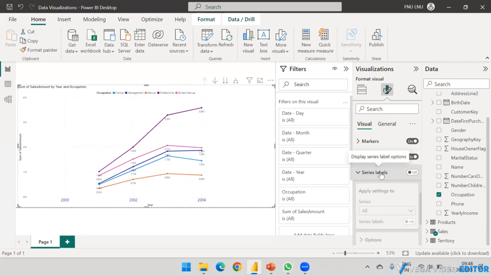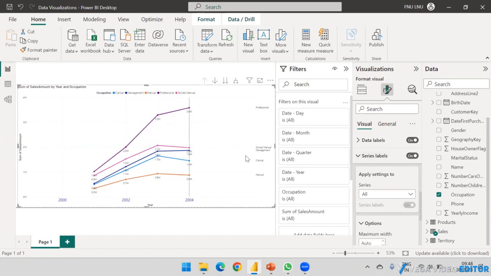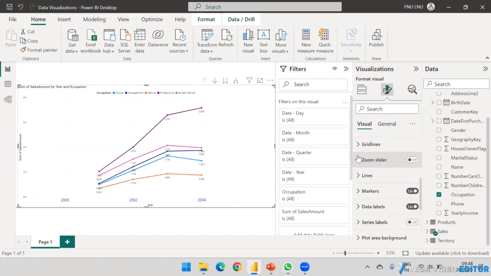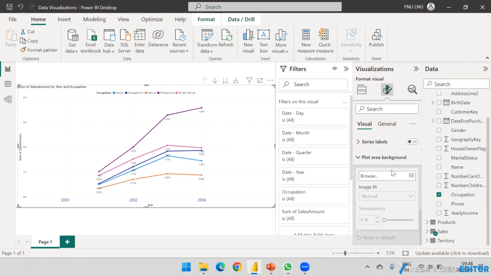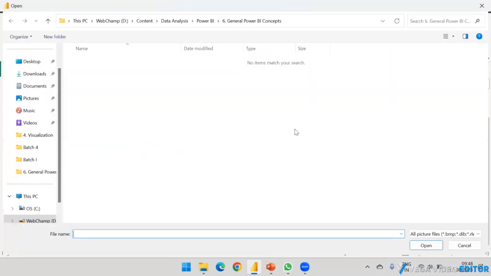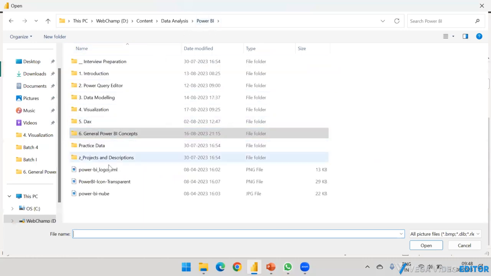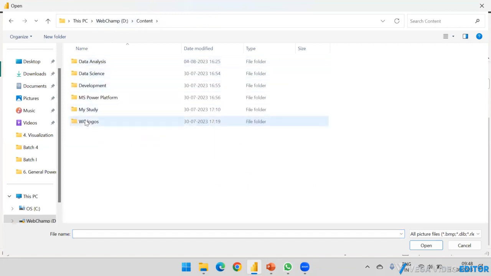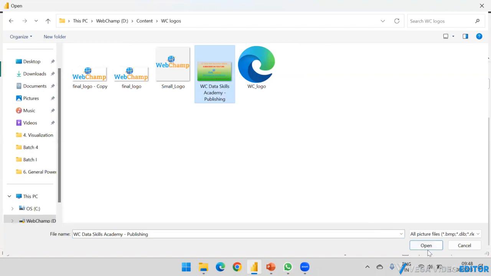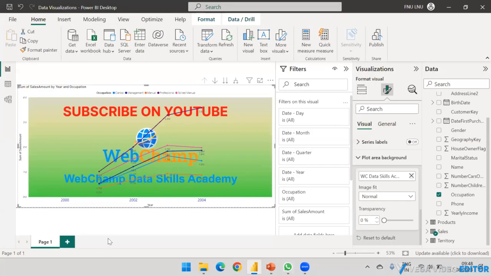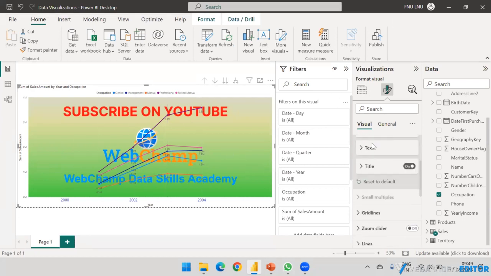Then series label. If you want to add the label for the series, it has this option also. By default it is disabled, but you can enable that. And then plot area background, you can add an image to this plot area background. If I wanted to add this image, you can select the image as a background for your chart.